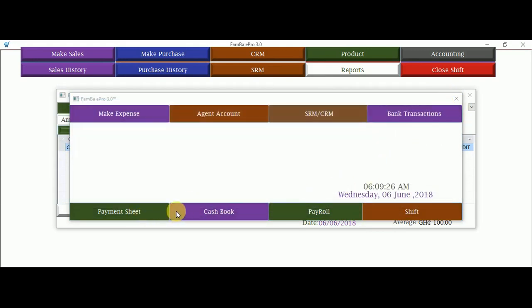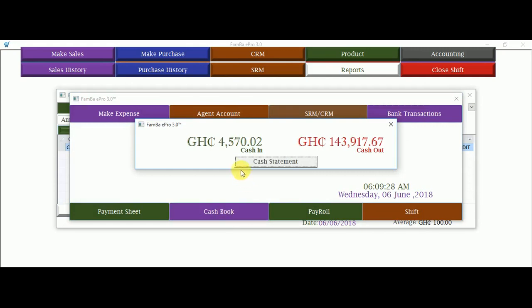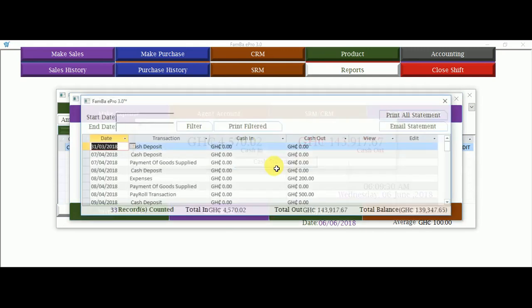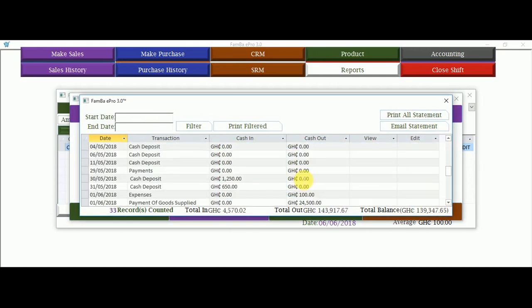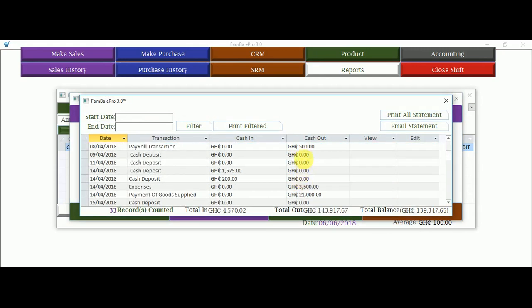Also, you can explore that. Let's go to cash book. Cash book shows your cash in and cash out. Now we've seen the cash ins and the cash out. We can look at their statement very well, and then we can even view filter or print filtered.